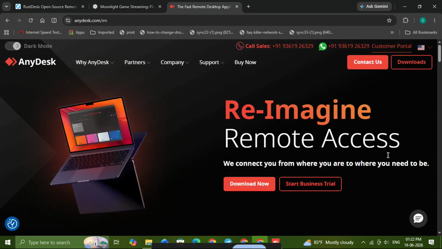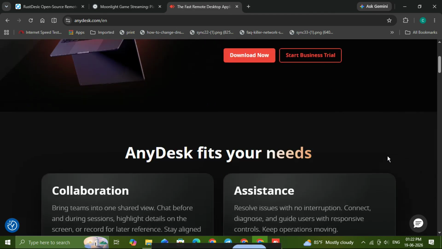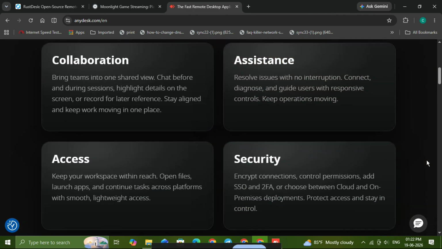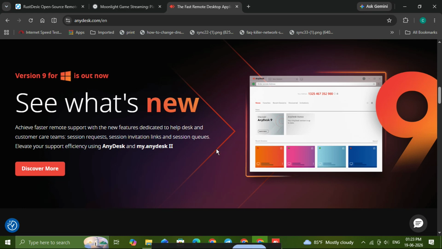AnyDesk is probably the most well-rounded option in this comparison when it comes to general remote access. It's a feature-rich remote desktop solution designed for both personal and professional use. AnyDesk is known for fast connections, smooth performance, and broad cross-platform support. It also includes useful tools like file transfer, unattended access, remote printing, and session chat, which makes it ideal for work-related tasks and support scenarios. A lot of freelancers, IT support teams, remote workers, and businesses use AnyDesk because it combines speed, ease of use, and advanced features in one package. If you need a reliable tool for everyday remote access, troubleshooting, or helping other people with their computers, AnyDesk is usually the most practical option.